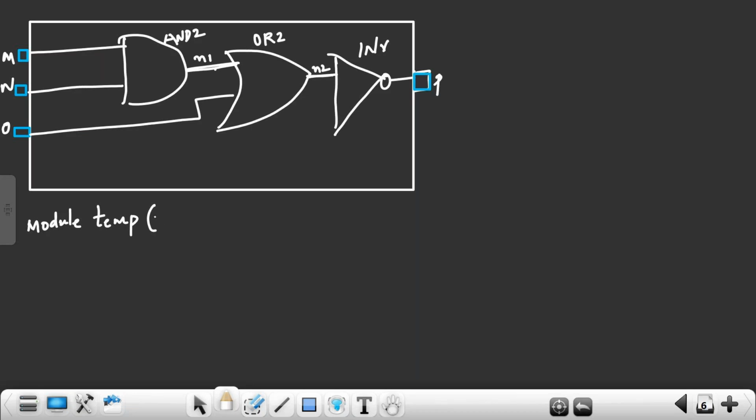Next, I should write the input and output of my block. What are they? M, N, O, P. Even my cell has input and output pins. So the input and output of a cell is called pins. The input and output of a block is called ports. So M, N, O, P are ports. This cell has an A pin, B pin, Y pin. So A, B, Y are called pins.